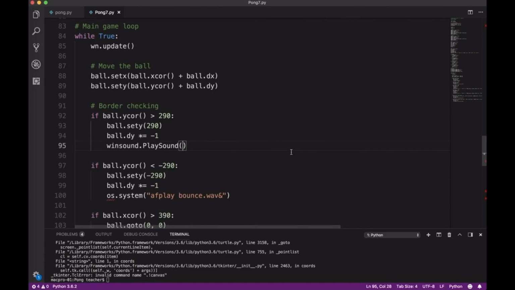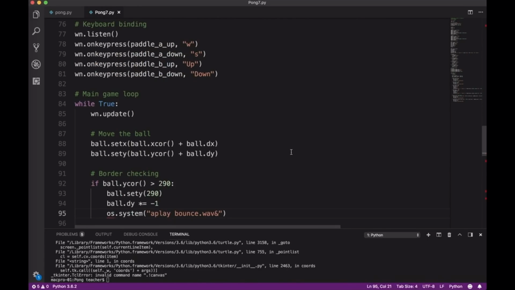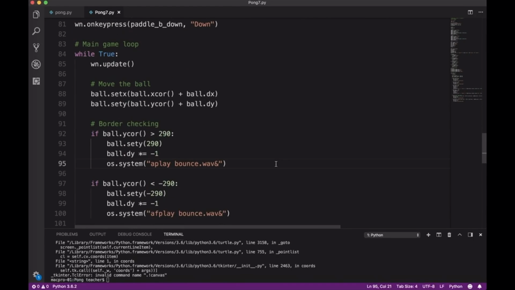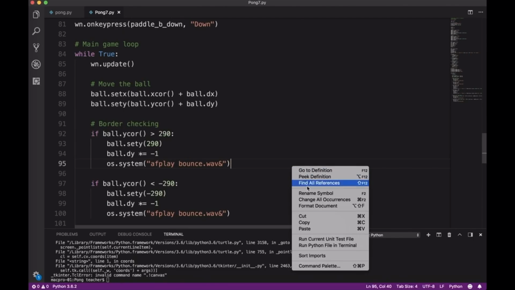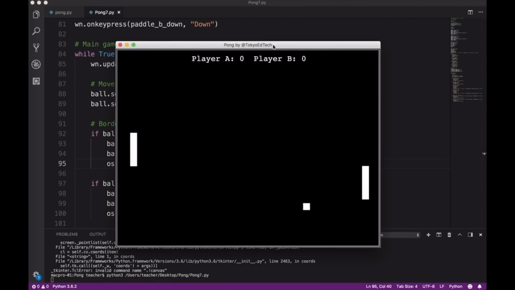So I'm going to undo that and get back to my system. Oops, that's not what we wanted. Okay, keep going. Yeah, aplay and it's afplay. Let's leave that. I'm going to test it one more time, and that is our Pong program.